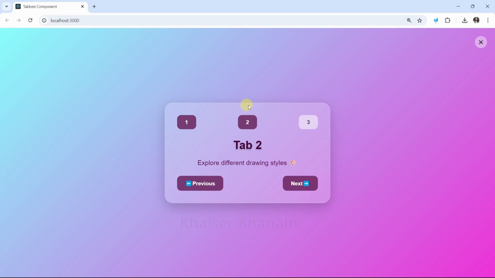I will click on next. Second tab is active and inside this I am having another content. Again I will click. Third tab is active and accordingly I will be having this content. If I click on previous, I will be going to previous tabs and based on that content will be displayed. And if you see here, I am having two buttons, previous and next. For previous, before this text I am having this emoji, and for next, after the text I am having emoji.